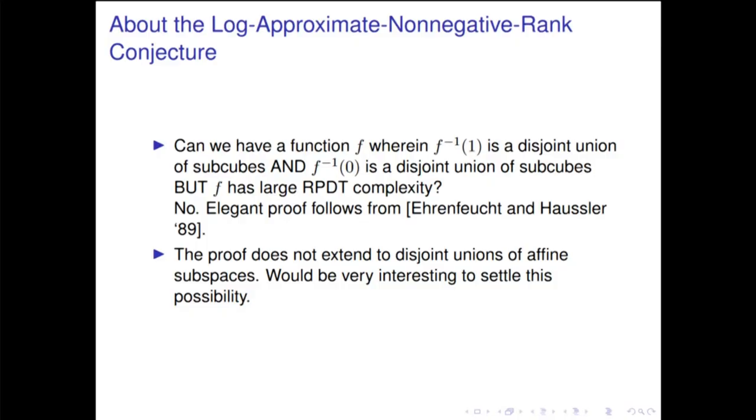So if you try to extend this to disjoint unions of affine subspaces, this conjecture, you might actually be able to find an example like this. And the proof that you can't find an example with subcubes does not follow through to the affine subspaces case. So I think it would be very interesting if we could find out whether this is possible or whether it's not.